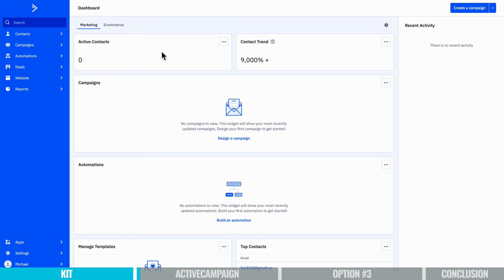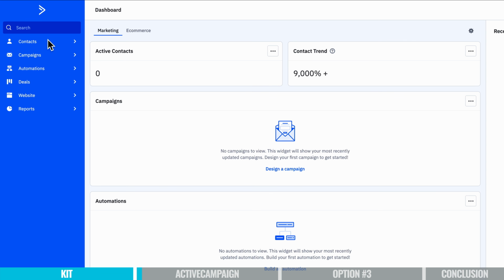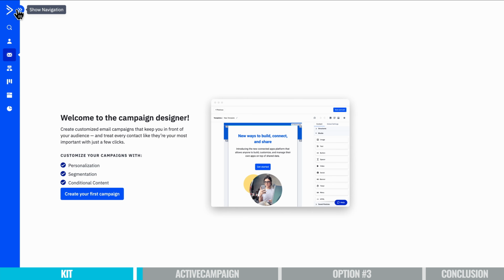In terms of the menu bar and navigating around, you can see that given that ActiveCampaign does have so many more features and things in it, it's not going to be as streamlined as ConvertKit, but it's also still easy enough to find everything with these sub-menus and the navigation here over on the left.